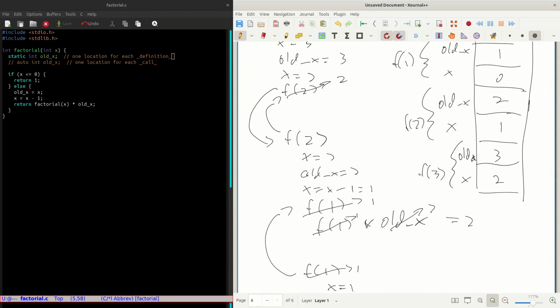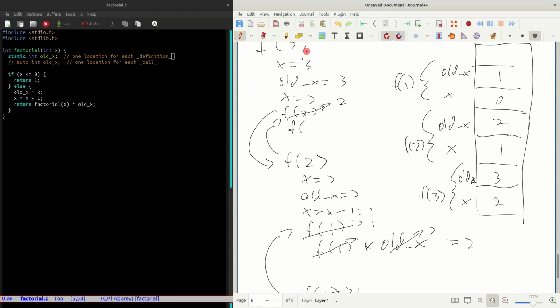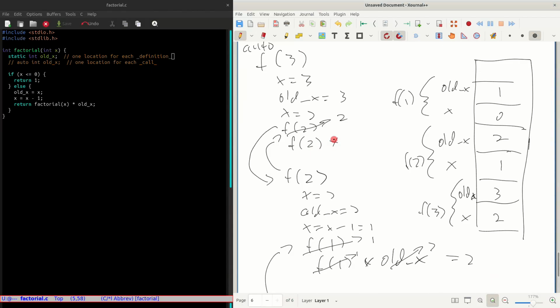is 2. So now in order to compute the result of f of 3, we have to do f of 2 times whatever old x is. Same thing, in order to find f of 3's value of old x, we look in its allocation on the stack. What did I miss? Oh, sorry, old x is 3. Old x is 3, reading problem. F of 2 is 2, old x is 3, and so we actually finally get 6, the correct value for f of 3. Questions on that?